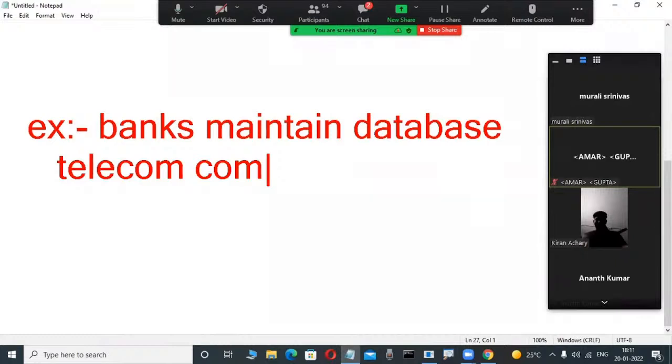Suppose, here online, so many people nowadays are purchasing items through online shopping portals like Flipkart and Amazon. Those shopping portals also maintain databases. Because when you purchase an item, how is the order number generated? Some database application is there, through the auto increment concept only.